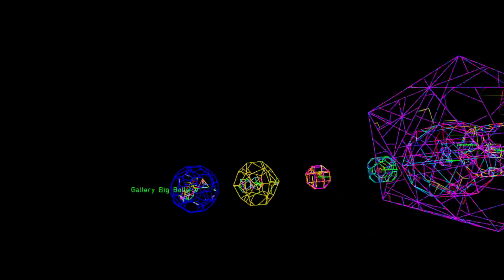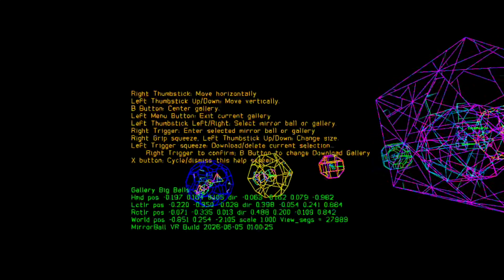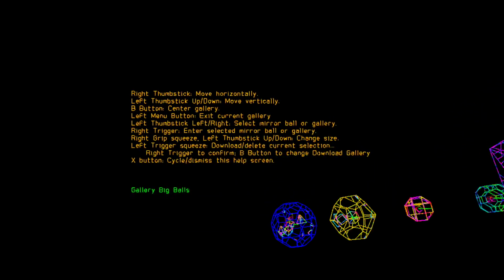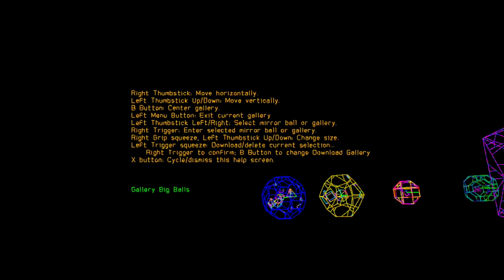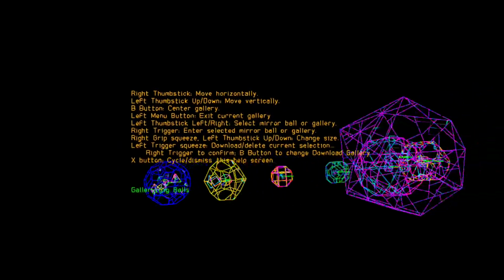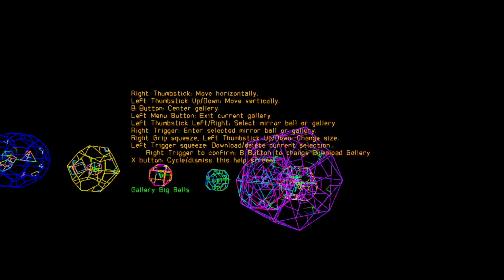Oh, by the way, if you don't like that green text, you can always get rid of it. You just press the X button on the left controller, and it's gone. So it cycles between nothing and the status line, and then you've got a little quick help there. That's not all of what you can do. You have to go into the info gallery to see all the commands, but that's a quick reference.